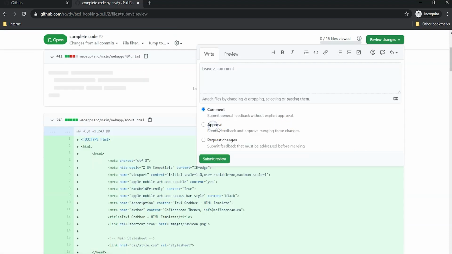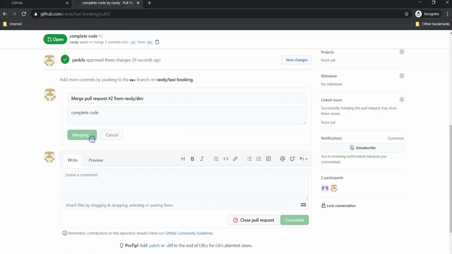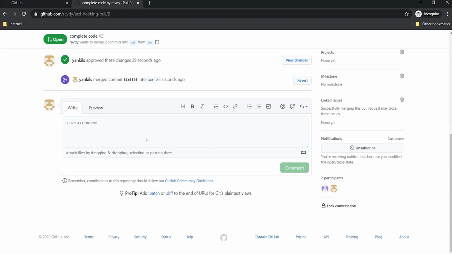In case I want to reject, I can still do that, but hopefully you understand the concept. So even as a RevD I can merge this code. Now code has been merged.